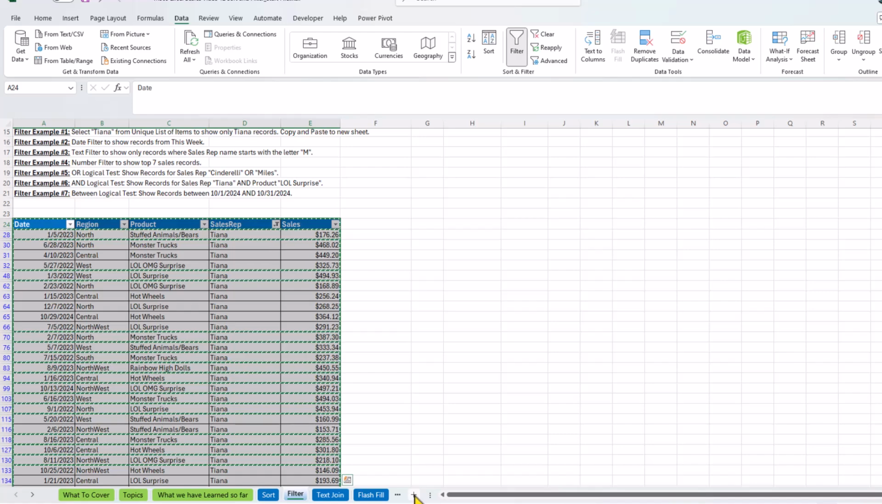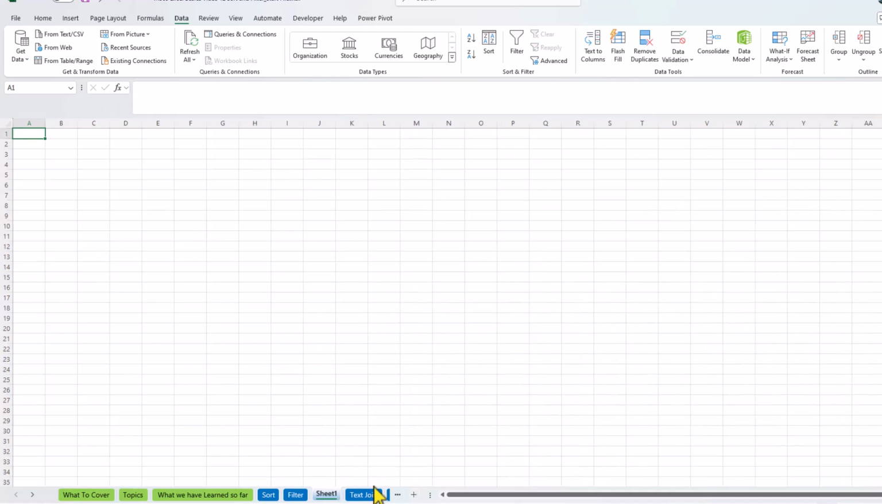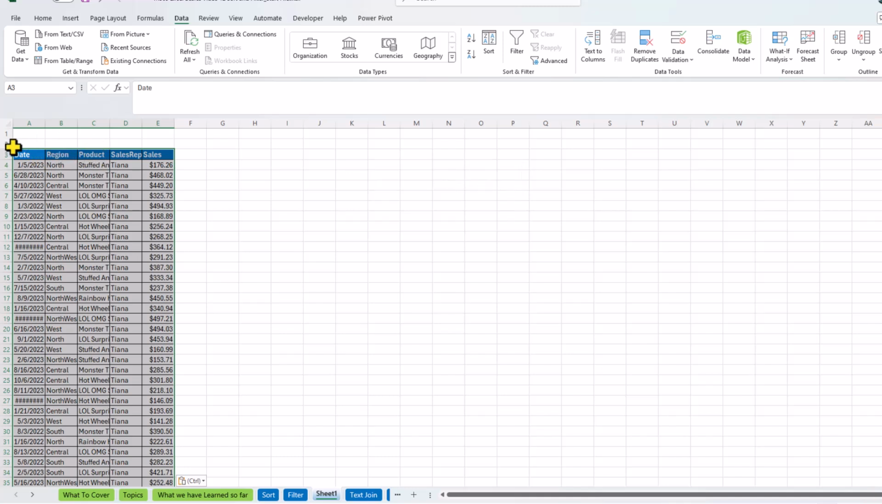So I will click on the plus symbol here to add a new worksheet. And now I have a new worksheet added here. I can paste my data right here. I can select where I would like to paste my data, and I'm pasting my data in cell A3. Control V to paste my data. And I can see I pasted my data right there.